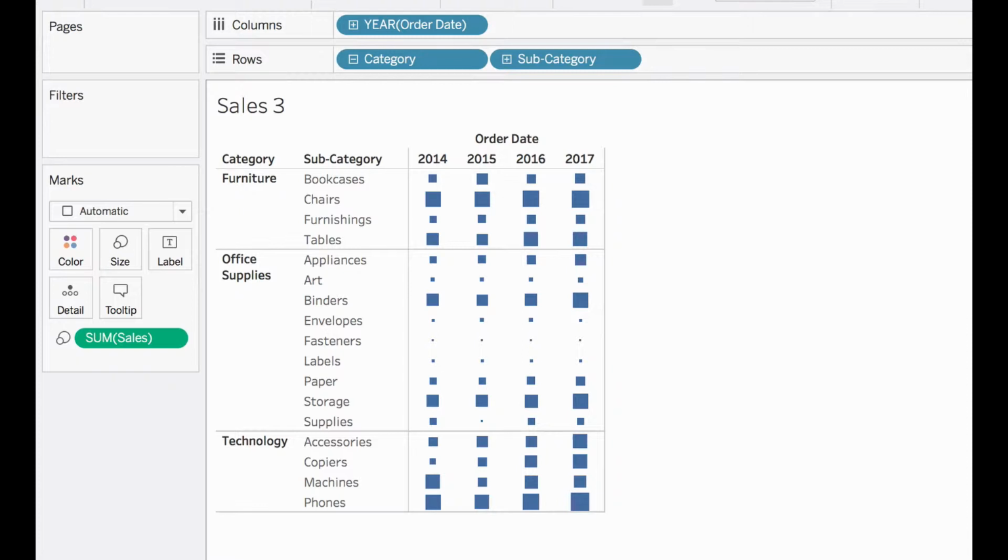So no doubt that technology is on the uptick, right? And then copiers, yes, they are growing, though they are not the biggest ones. They are growing. Accessories are also growing. Machines, they started off big, but then they seem to have an up and down thing. So sometimes they're working, sometimes they're not working.